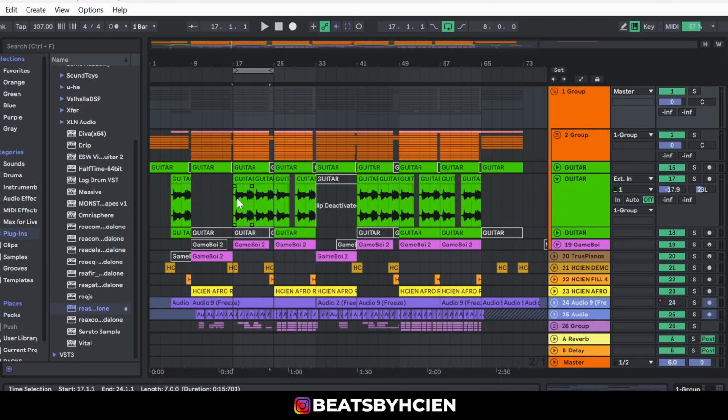So if you realize, around this part, I brought in the second guitar here, just to tell you guys that something is about to happen in the chorus.